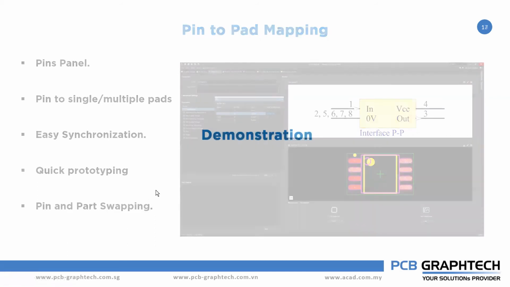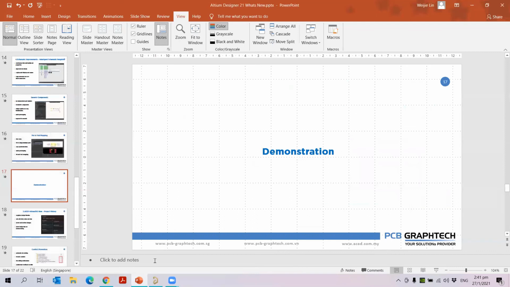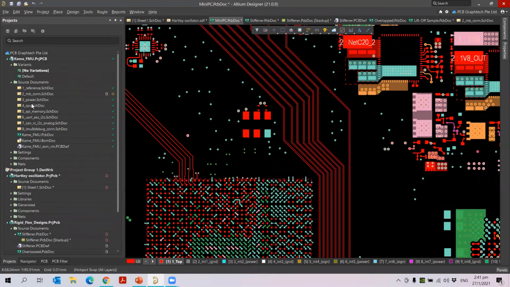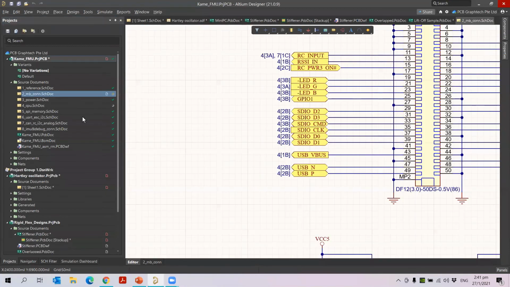Okay, this is about your pin to pad swapping. So let us see this in the software. I will just open this example first. So let me open this.